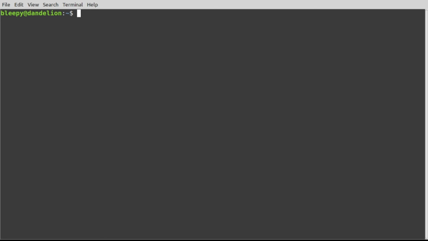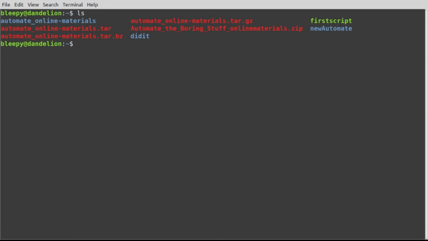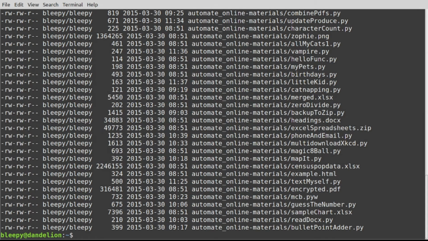So, the first thing, let me list and look at, because I want to know what we've got in this tarball. So let's tar tvf automate online materials dot tar. We'll just use that one. Let's pick one file. Let's pick littlekid.py. We'll start with that one.